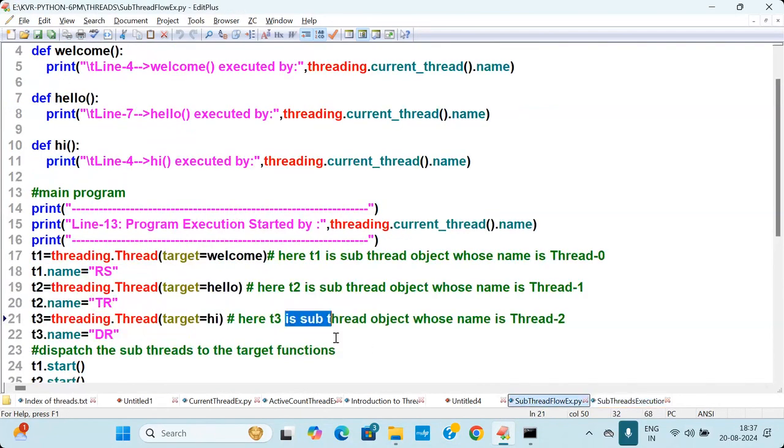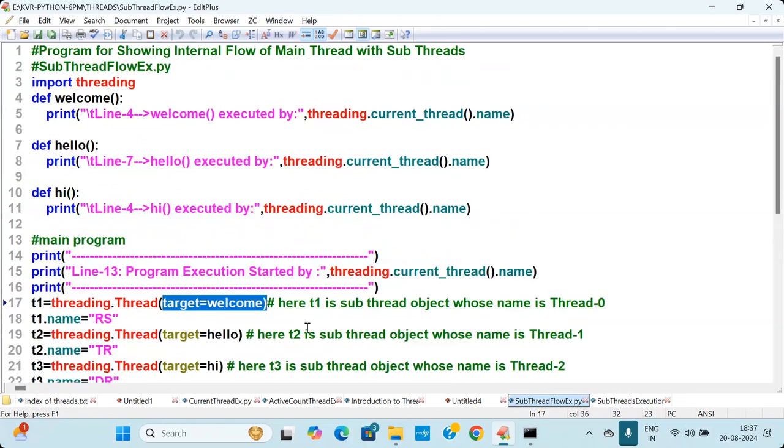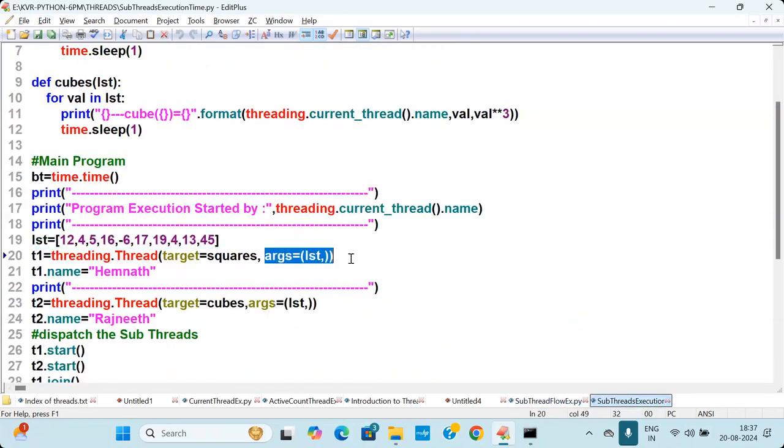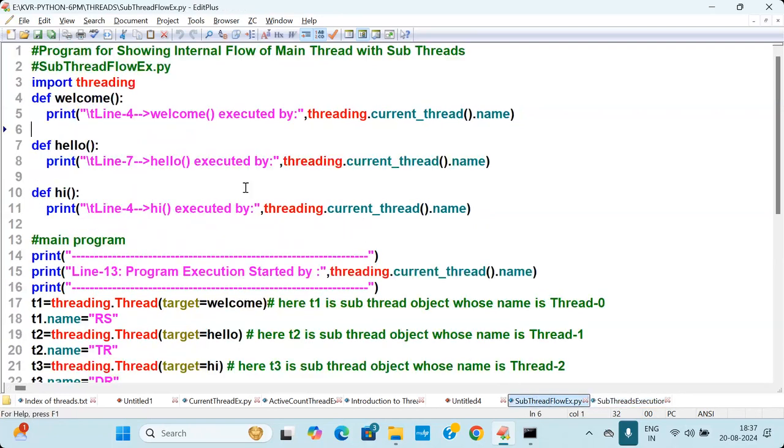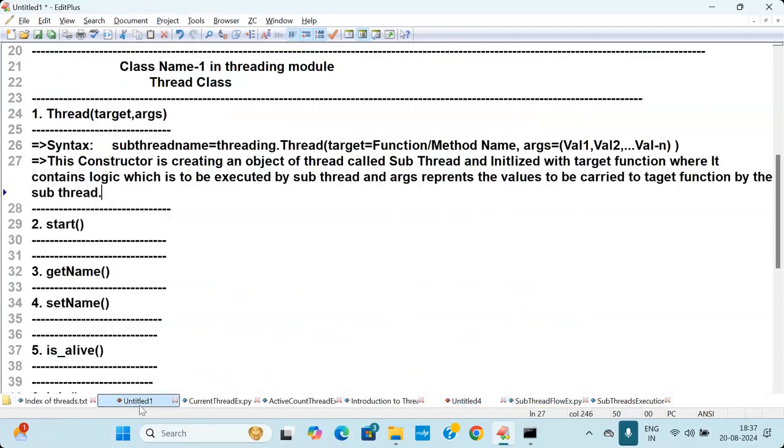In the earlier one, I only wrote welcome and did not write args. Why did I not write args? Because no parameter is being taken. So if it is taking a parameter, you must write args in the form of a tuple. If it is not taking any parameter, we should not write it. So this is meant for creating a subthread.